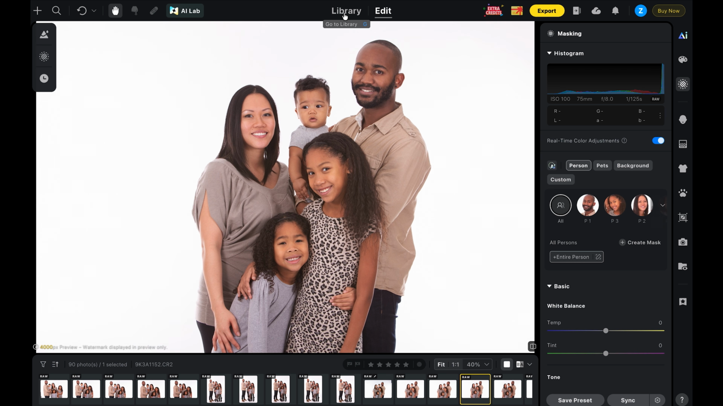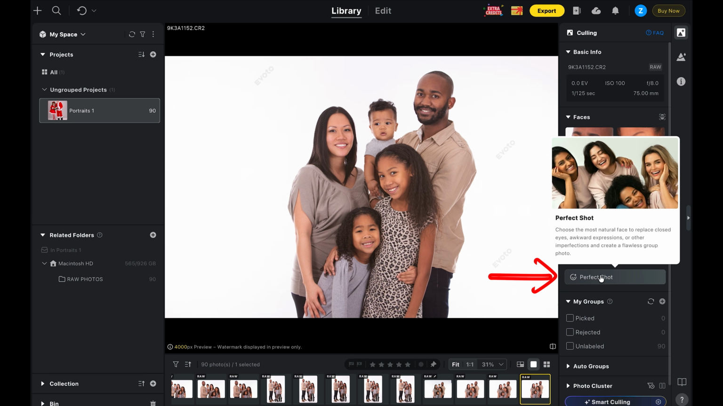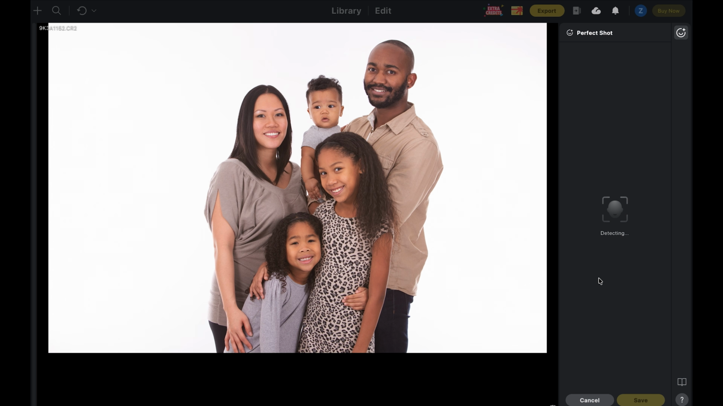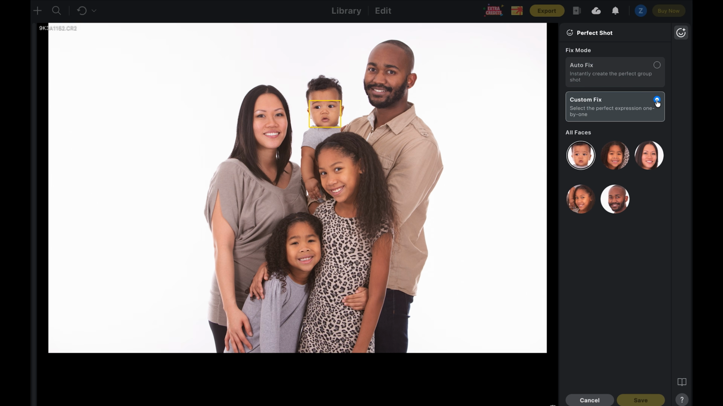There are two working panels, one is called Library and second one is Edit. The feature is located in the library. You already see that EVOTO AI automatically detects faces. Perfect Shot tool is just below, so let's go there. Detecting faces will run for a bit and then you get two choices, Auto Fix and Custom Fix. In this case, the software didn't think anything needs to be changed, and that is okay. So let's hit the second option, Custom Fix.